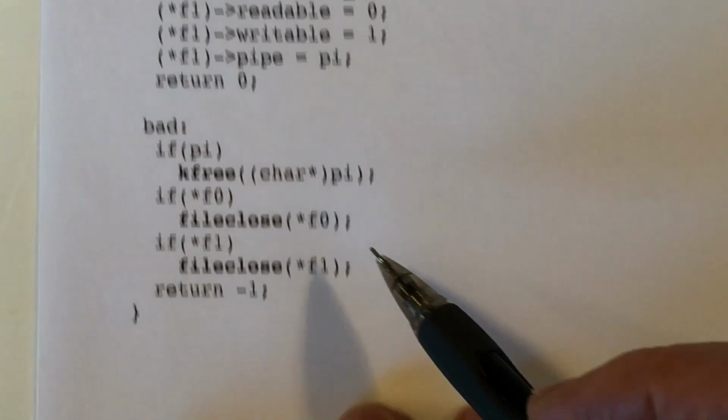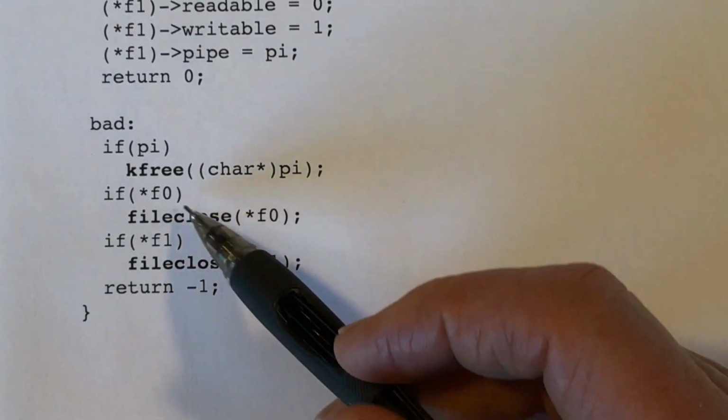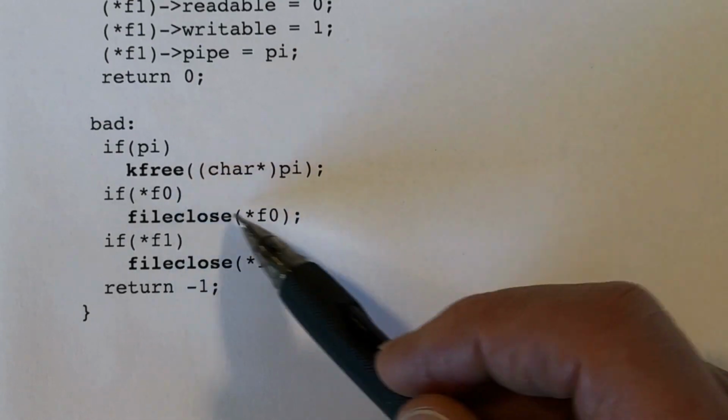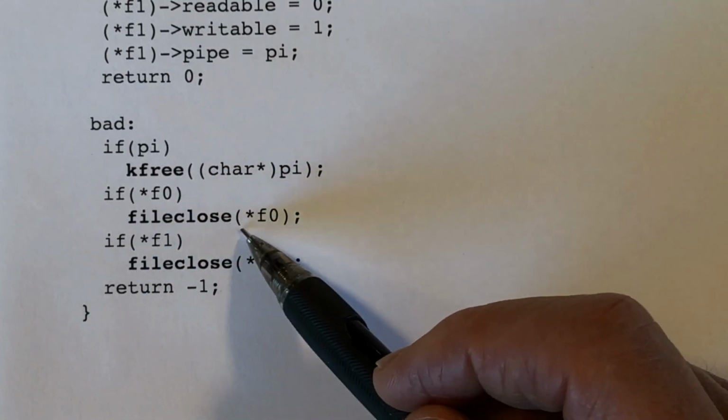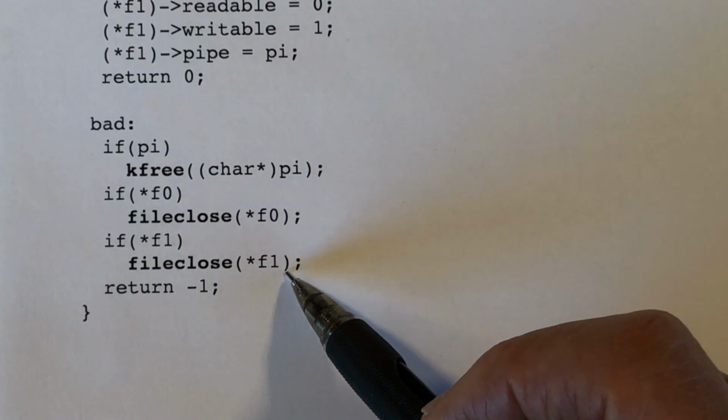Now, if we go to bad, let's take a look at the bad label down here. We basically need to clean up. So we check to see whether we've allocated either of these file objects. And if we've allocated the read end, well, we call file close to get rid of it. And if we've allocated the write end, we call file close to get rid of it.